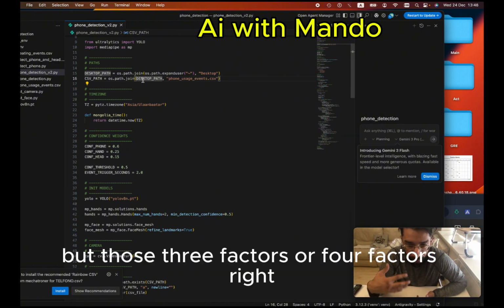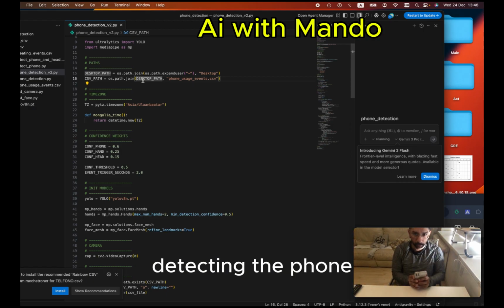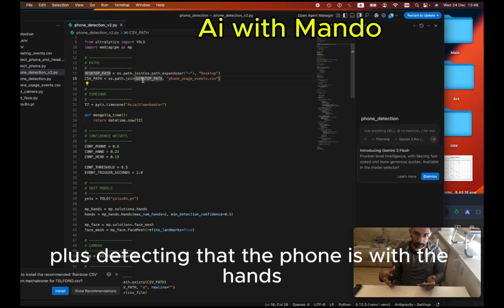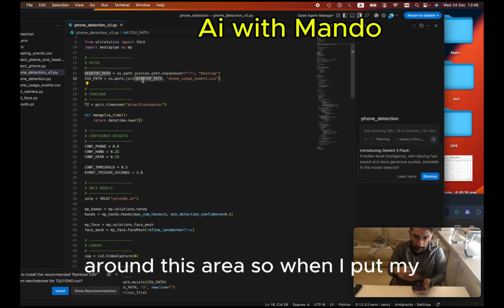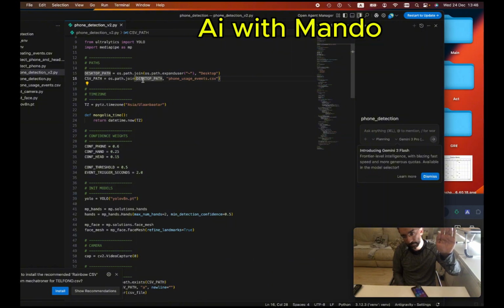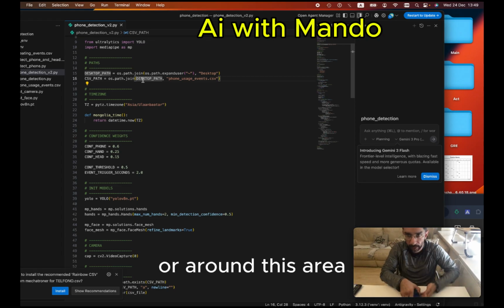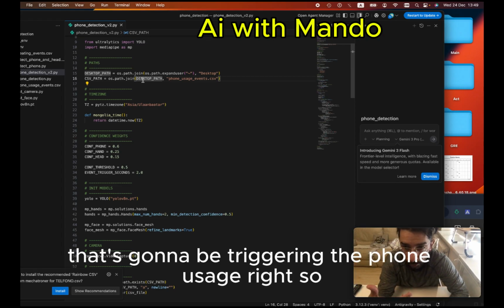But those 3 or 4 factors, right? Detecting the phone, plus detecting that the phone is with the hands around this area. So when I put my hand up like this, it's going to detect my hands, but it's not in the area below the waist or around this area. That's what's going to trigger the phone usage, right?